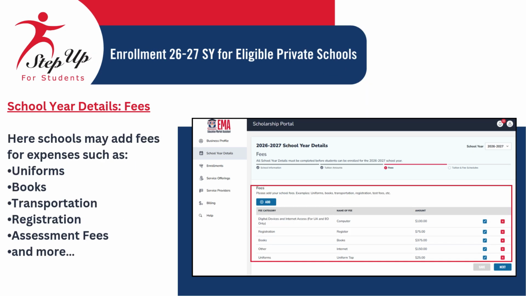Here you can add approved fees such as uniforms, books, transportation, registration, and assessment fees. Be sure all fee names and amounts align with the applicable purchasing guide for your scholarship programs.